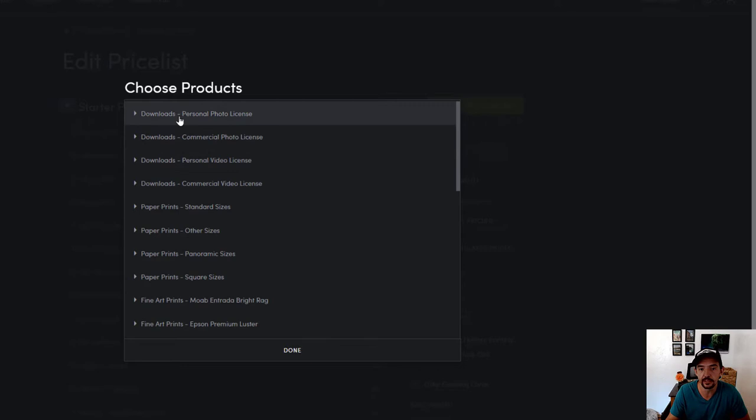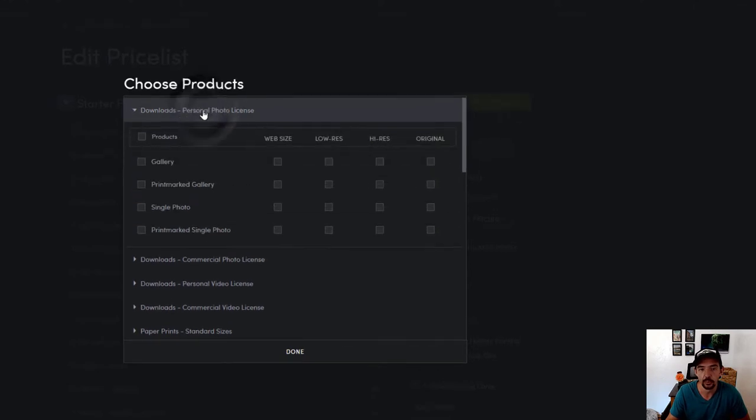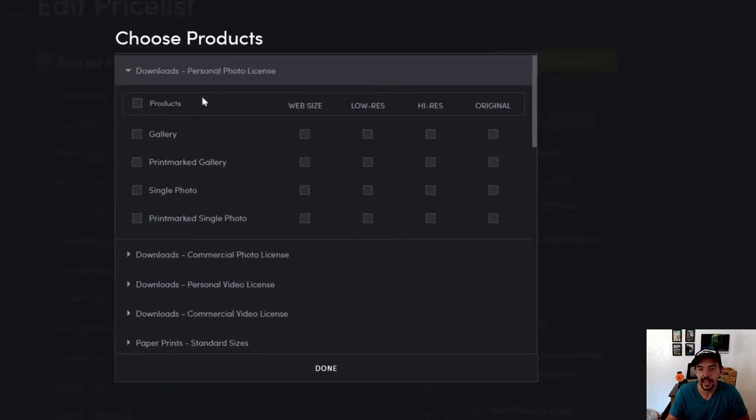Let's just take a look at the personal photo licenses. I click to expand it, and you can see that we've got a couple different options. We can sell all of the images in the gallery, whether it's two images or the limit of 5,000 images, printmark galleries. Printmarks are like watermarks, but they're printed on the image, or single photo and then printmark single photo.